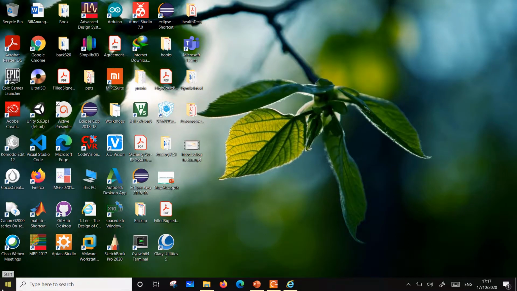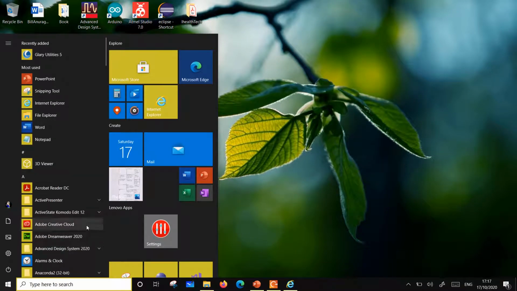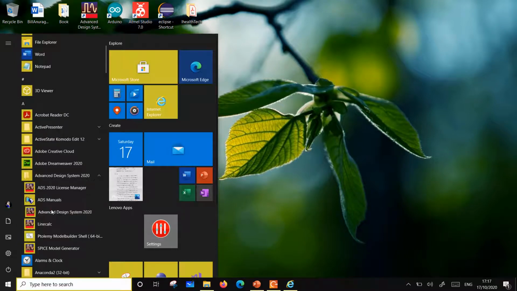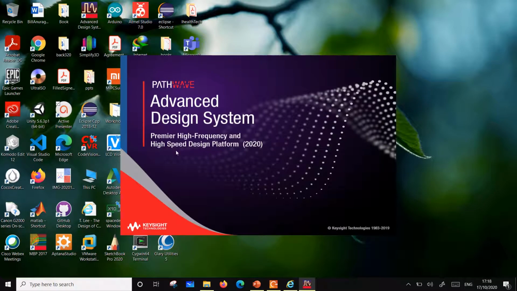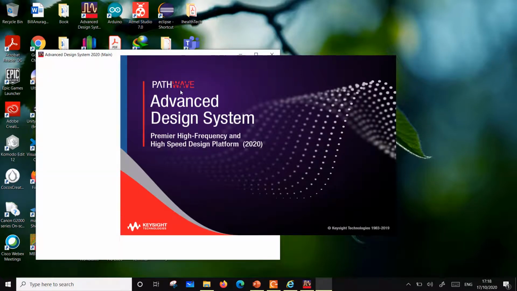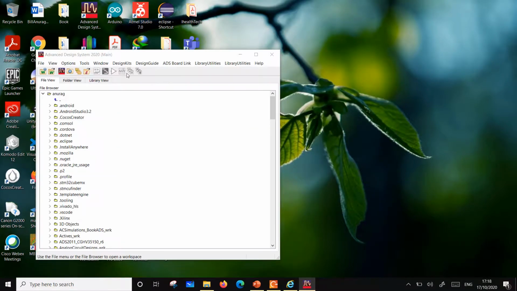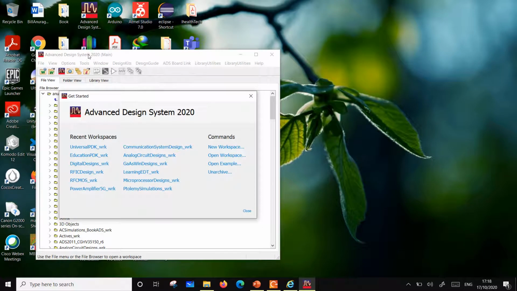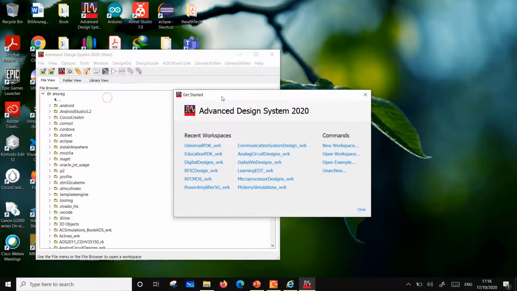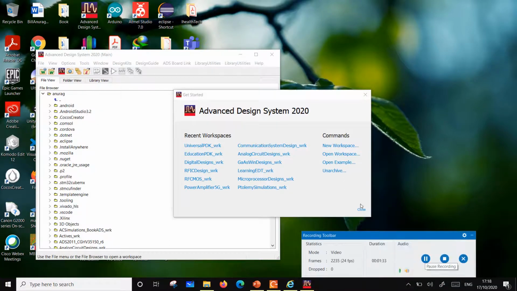So what we are going to do is start with ADS. ADS can be launched from your start menu, and they call it PathWave. We will describe what PathWave is later on. So this is the main window, the getting started window. Most of the time when you close a project, you will come back to this window. Let me just check whether everything is okay.